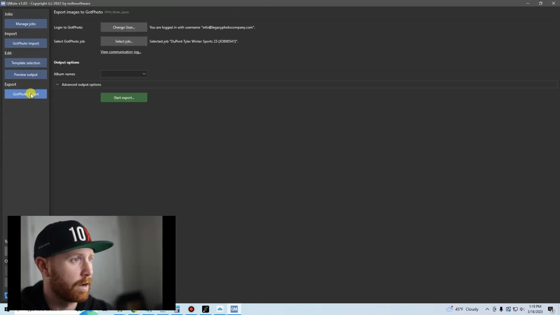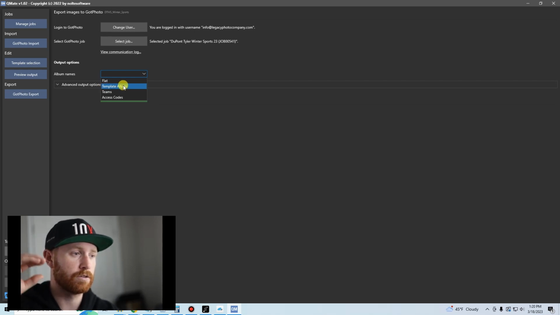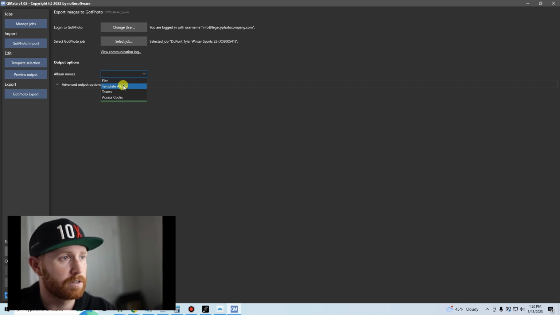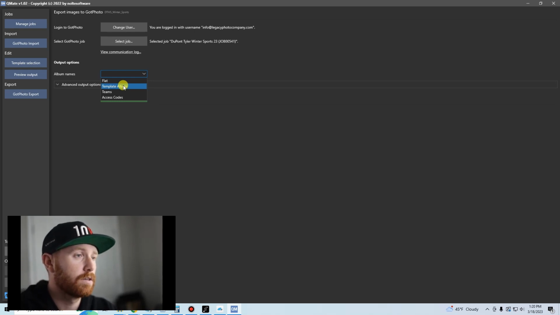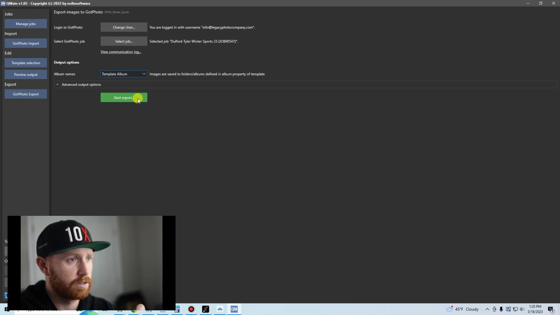So I'm just going to go to GotPhoto export. Now, this is why, so I want to make sure we're in that job and the output options. So there's a couple different options here. Flat is supposed to save all of them into one album. And I've had some trouble with this one, and so they may have updated it by now, but that's why I switched everything to standard, because now I can create template album. And so if I wanted it to save into those specific albums based on the name of the template, this is what I would pick. All right. So this is what I'm going to pick just because I want to make sure it all goes into that template or that standard album.